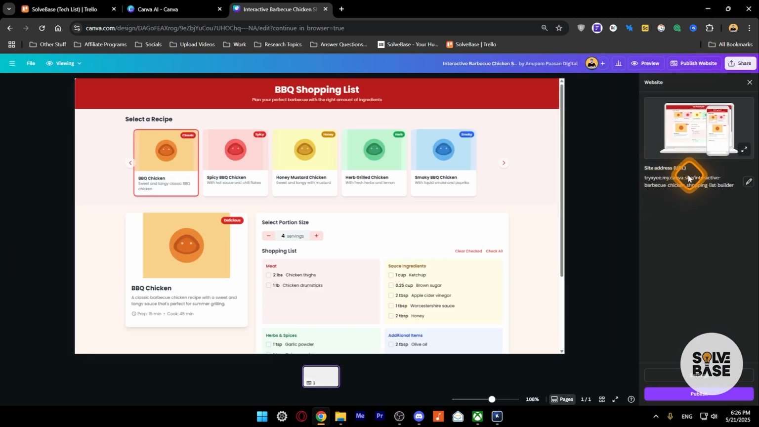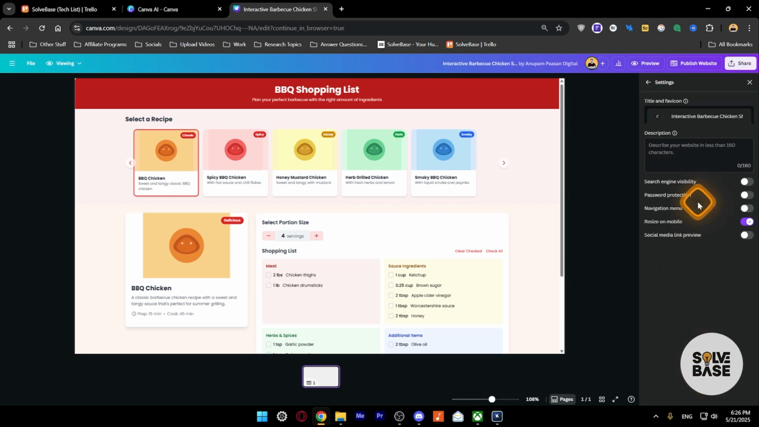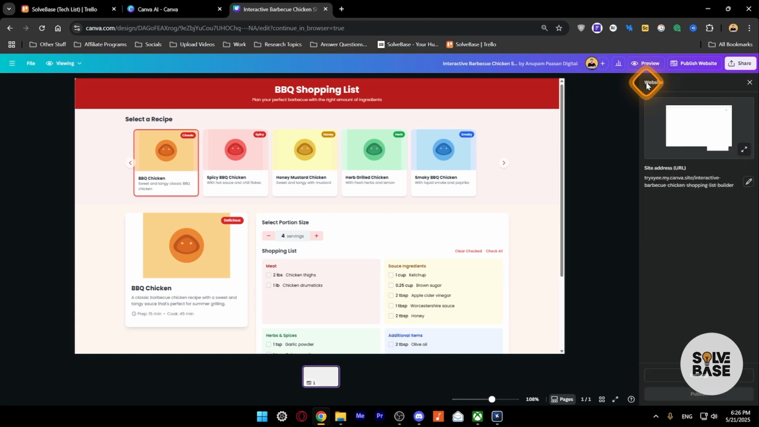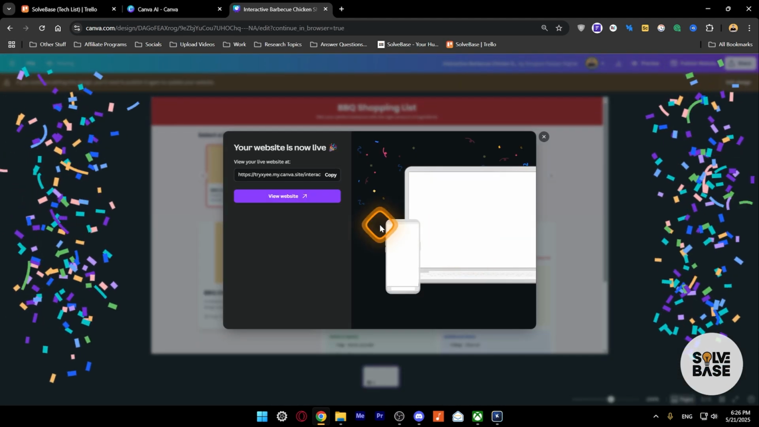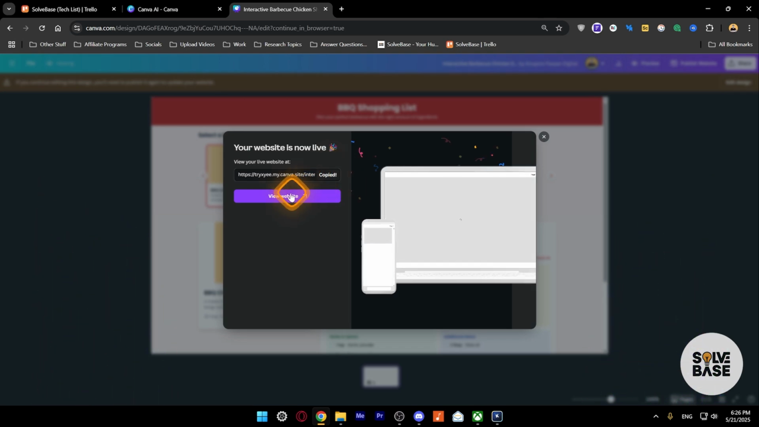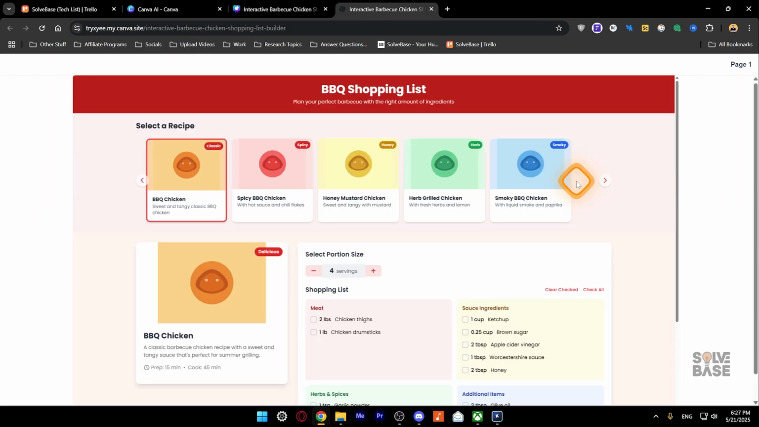This is my temporary URL. I can click on settings, make changes to the title and favicon, also the description, search engine visibility, and a lot more. I can add a navigation menu to it. Now let's go back and publish it. And there you go. Your website is now live. Let's take a look at it.